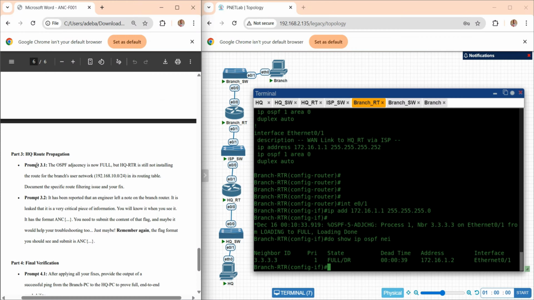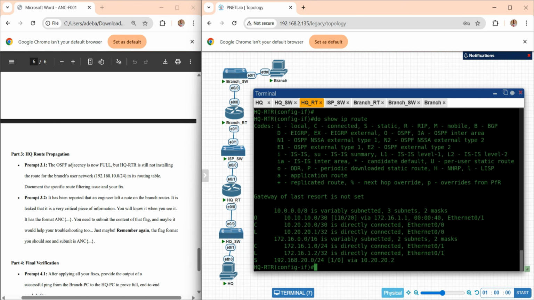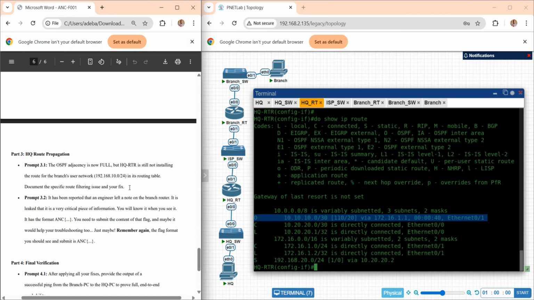So the next one is this. It is now full, but the HQ router is still not installing the routes for the branch user network in its routing table. Wow. Let's see. Do show ip route. Okay, we have learnt one prefix via OSPF right here, but we've not learnt the internal one. So what could be this issue?